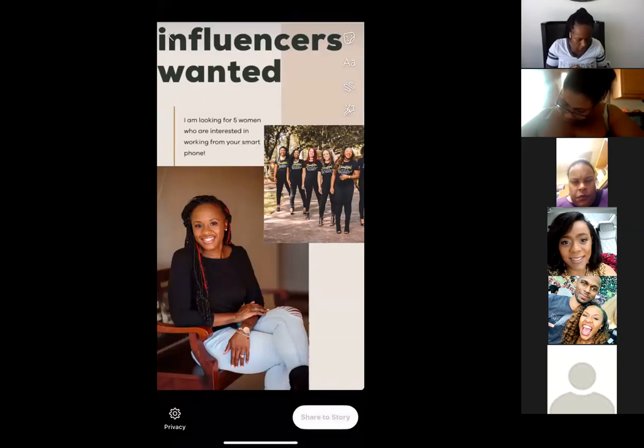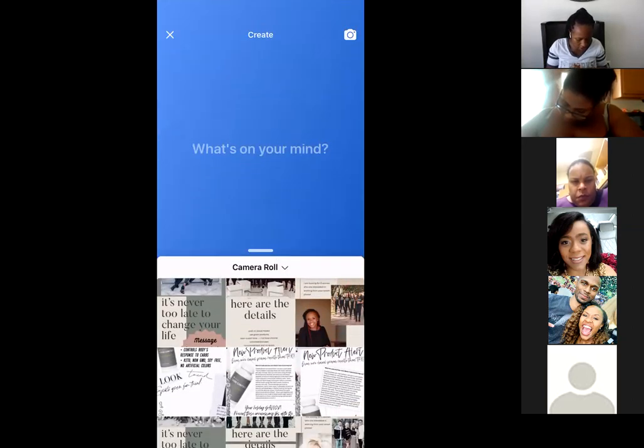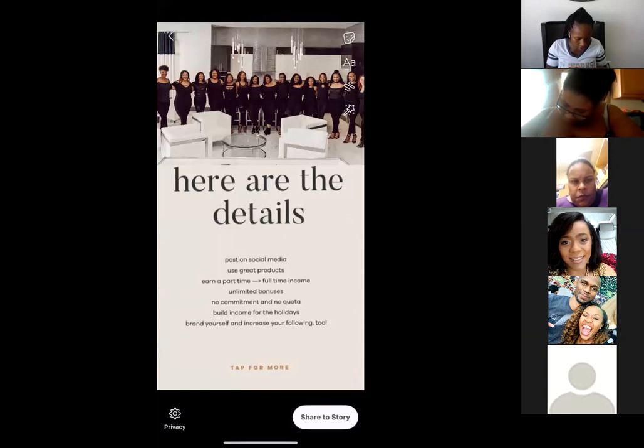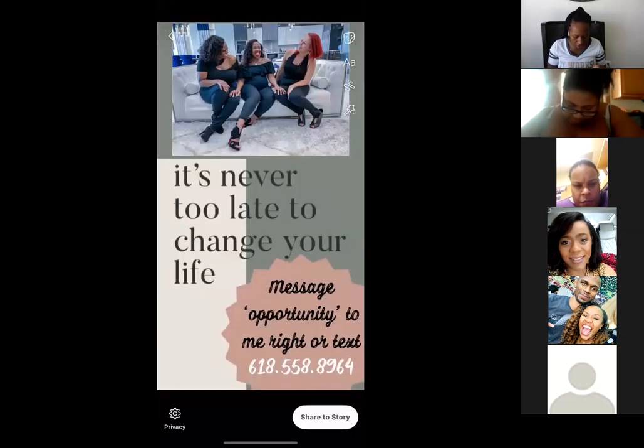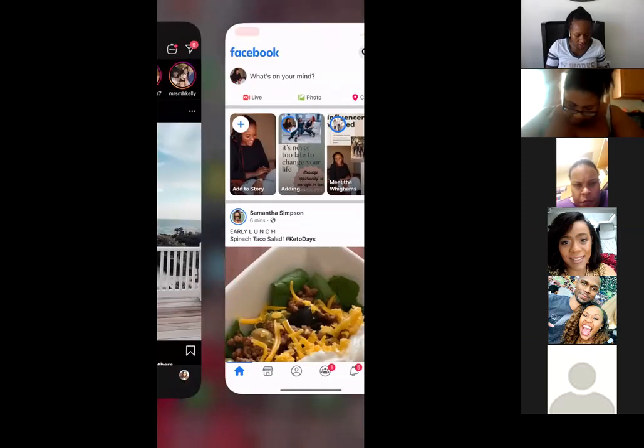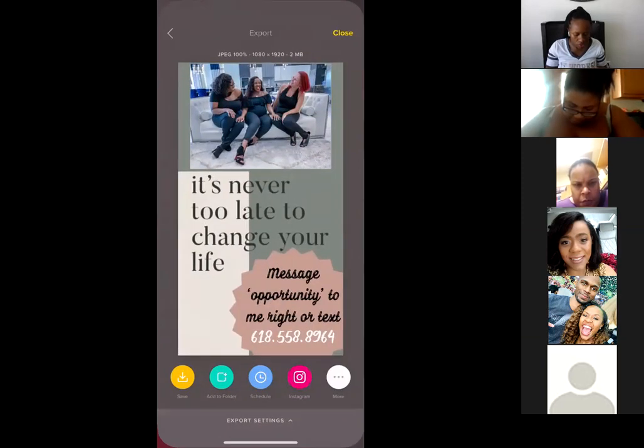So I'm gonna add it to my story. Same thing here. I'm giving it a second. So make sure that all those words that are on there, that you want all those. So the post on social media, use great products. If you want to change that, you could actually just put a box over top of it and make your own. But I'm okay with that. And then I wait until it finishes loading. Yep, there it goes. And then come and do it again. And now I'm all set.